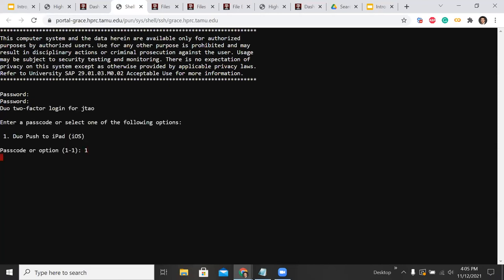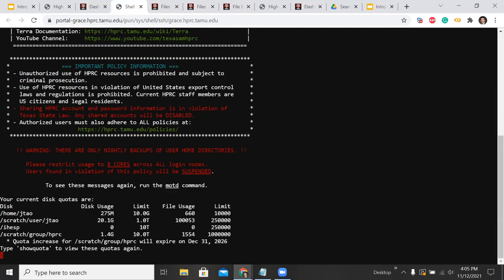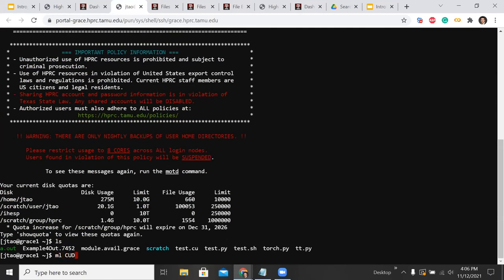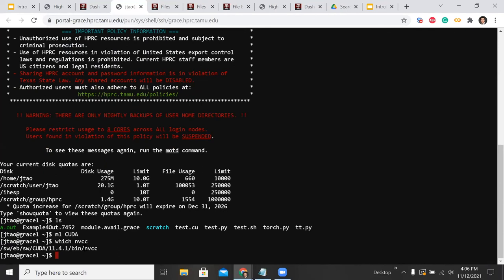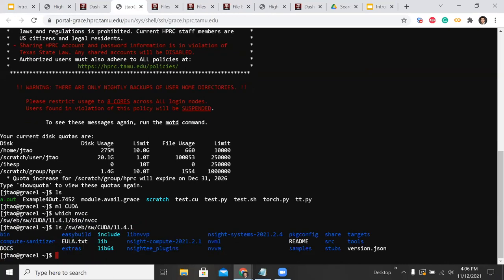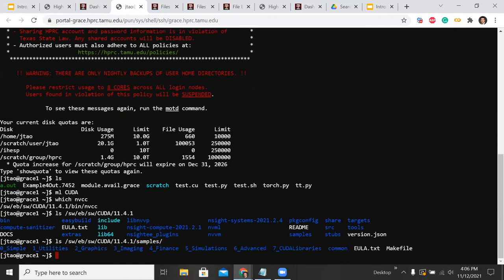When you download CUDA, there is always a sample library coming for free. They distribute a lot of very interesting samples in different areas. After you load the CUDA module, this is what I usually do: with nvcc, you can find out where CUDA is installed, and then you can ls this directory. Under this, you'll see samples, and under these samples you can find a lot of applications in different areas. You can copy the samples to your home directory or scratch space and play with those. You can directly compile them after the CUDA library is loaded.